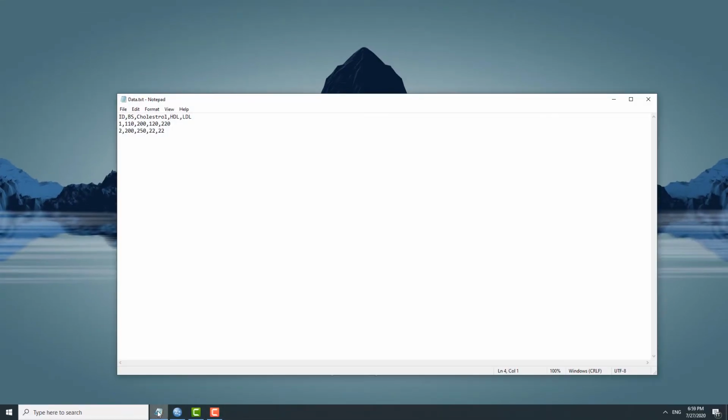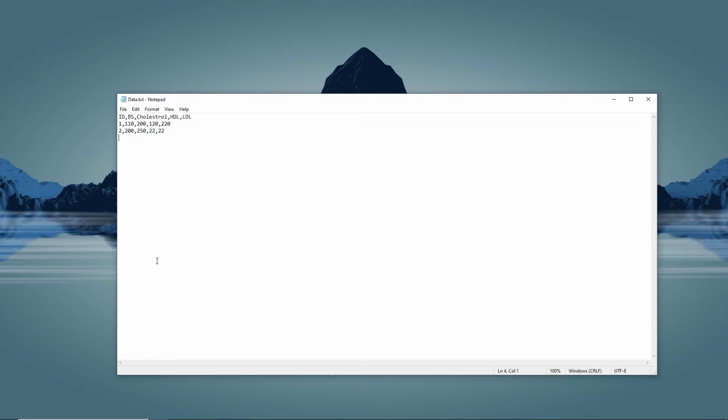So here I have created this example text file. As you can see, it has 3 lines. The first line is for my variables. The second and third line each represent a case. For example, my variables are ID, BS standing for blood sugar, cholesterol, HDL and LDL. As I have mentioned, you can see my 2 cases.